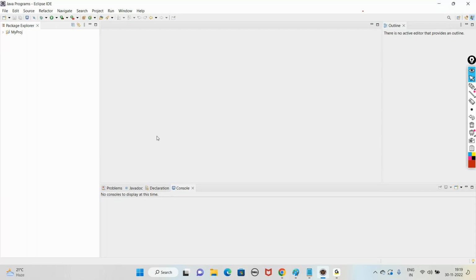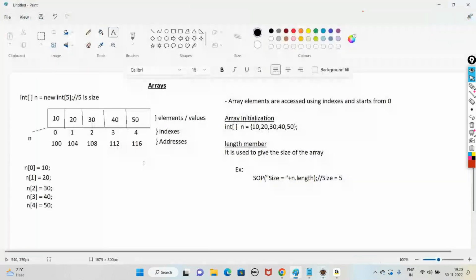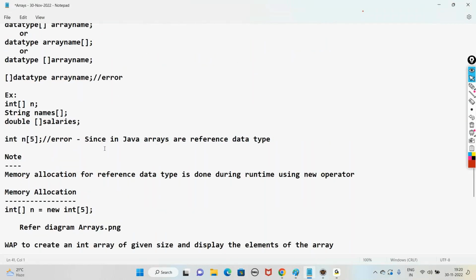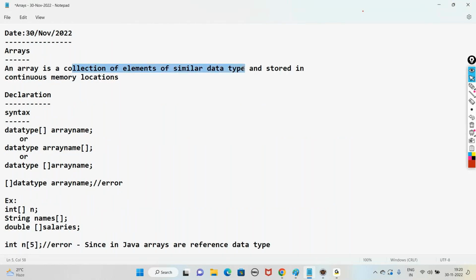Can you explain arrays one more time? I joined a little late. I'll recap. Maximum I have elaborated in the diagram only. Arrays are mainly used to collect elements. Whenever you want to collect elements, we use arrays. Arrays are mainly to collect elements of similar data type. The elements we are collecting should be of the same type and stored in continuous memory locations. Hope you got this information, continuous memory locations, right, Sarita?